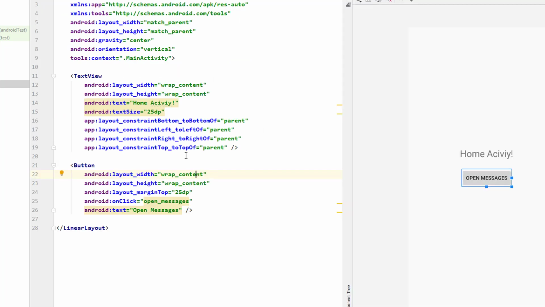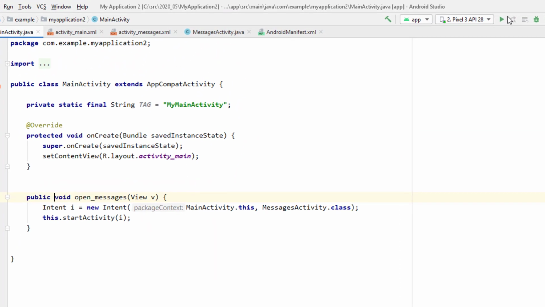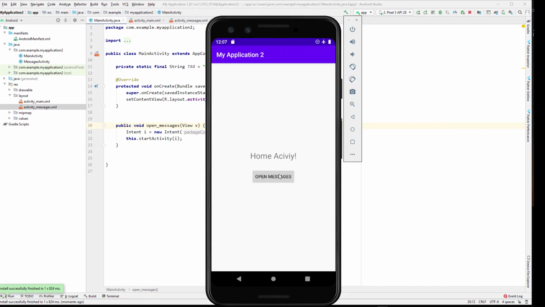So what I'm going to do is just make this a public function. Then let's run our app again. Our app has successfully run. Now let us try to open the messages again. So I click there, and you can see the messages activity has opened. If I click back and then I click on open messages again, you can see the messages activity has opened. So I'll not proceed from there.